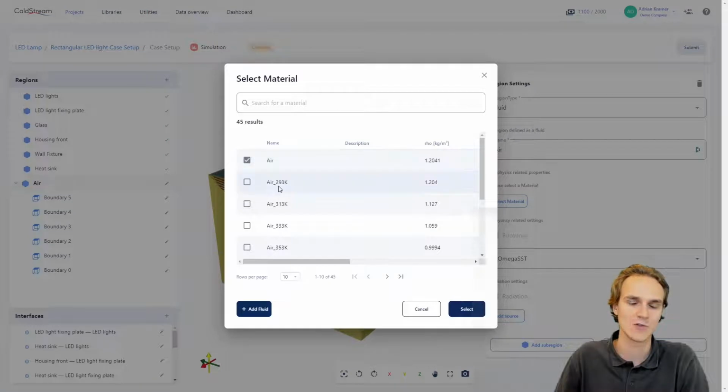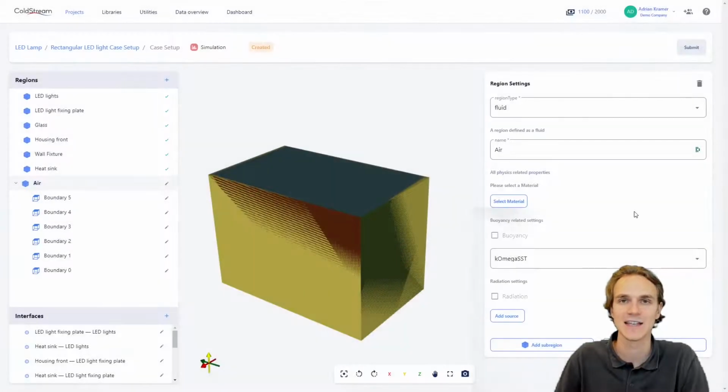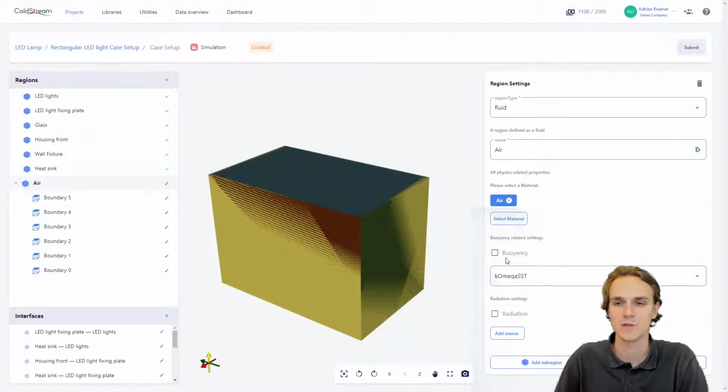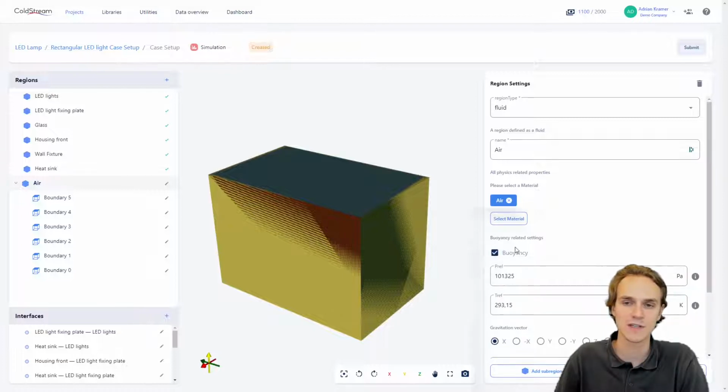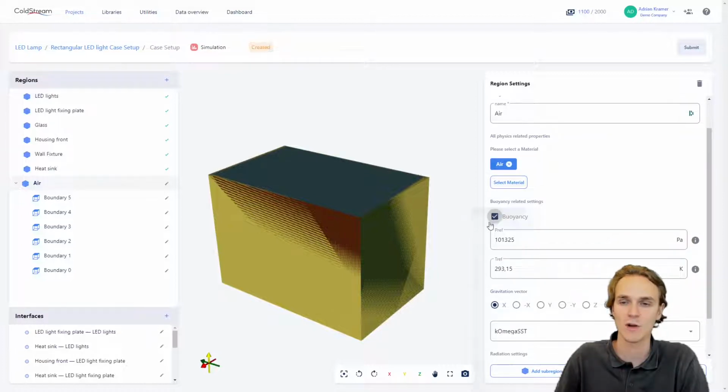So whether it's air cooled, liquid cooled, doesn't matter. ColdStream will adapt to your situation. Of course, for LEDs, the majority of those will be air cooled. Then we want to model the effects of buoyancy. So again, you just have to check one box to include that. And what's important here is the gravitation vector.